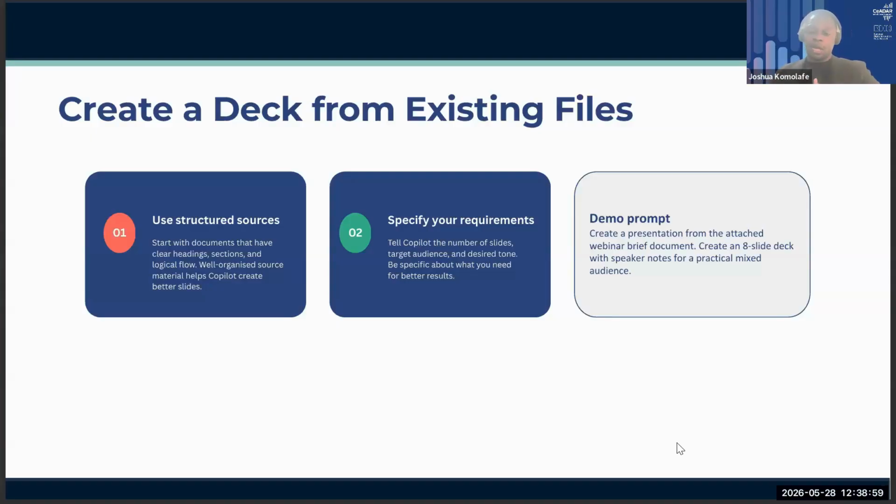And you would also need to specify your requirements. You need to tell it what number of slides you require for the source document to be transformed into PowerPoint slides. You need to tell it what the target audience is. You need to tell it the desired tone that you'll be expecting. For example, if you look at the demo prompt on the screen, it says: create a presentation from the attached webinar brief document. Create an 8-slide deck with speaker notes for a practical mixed audience. And when you attach the webinar brief document, you can immediately generate the slides.